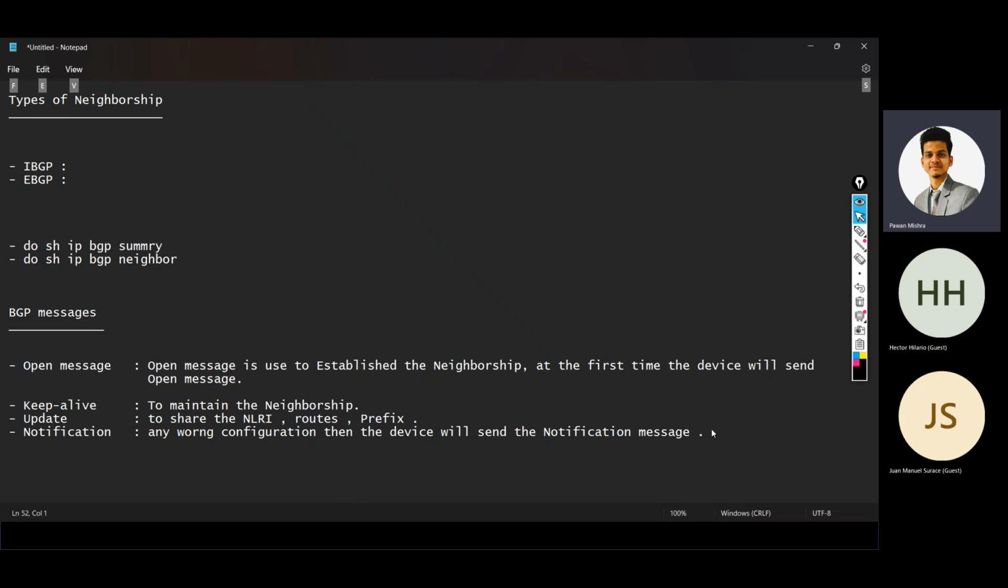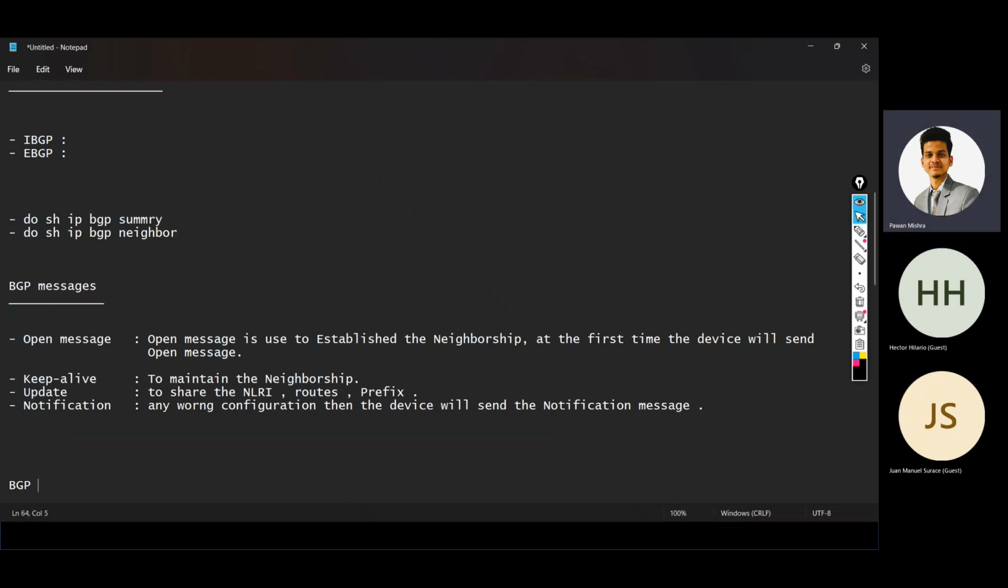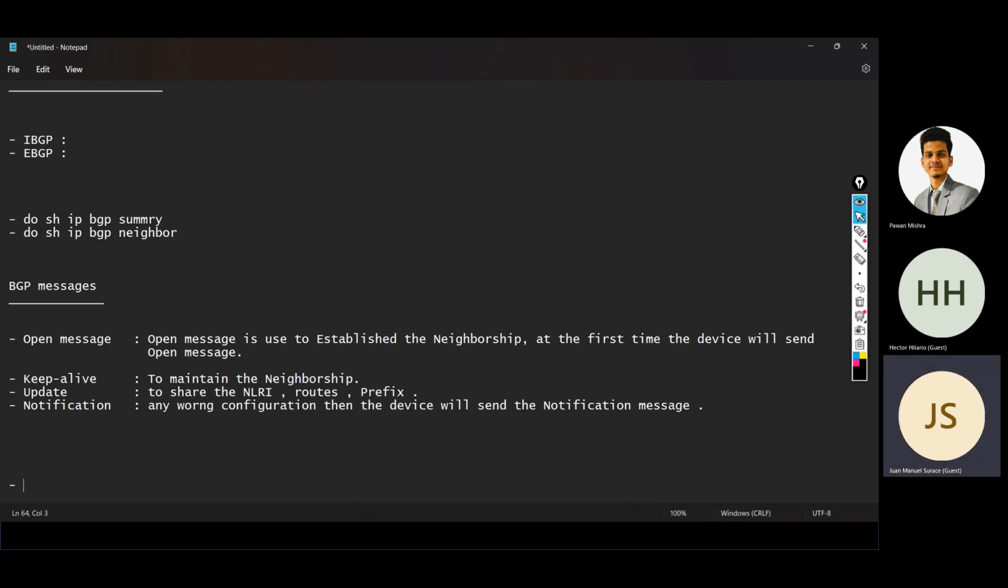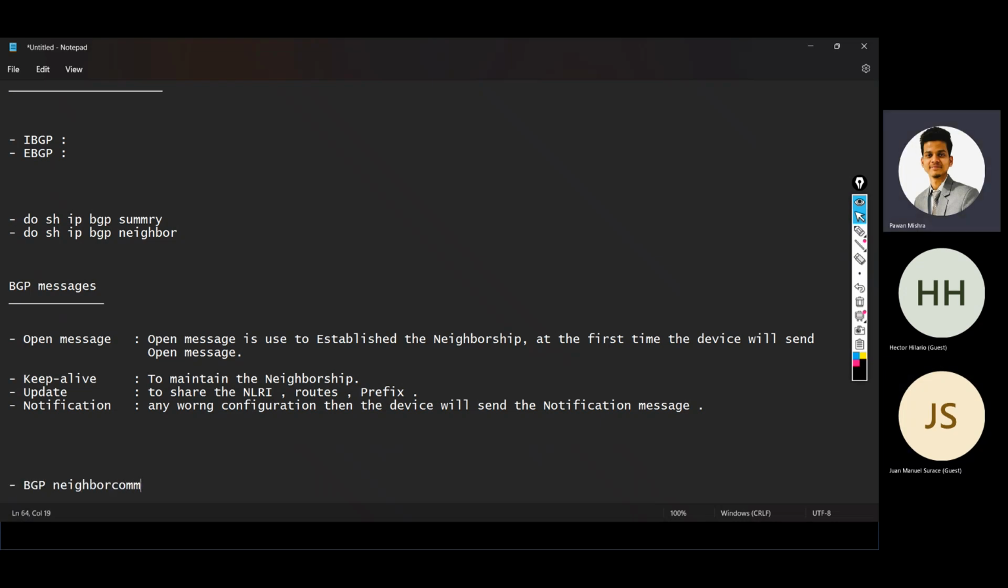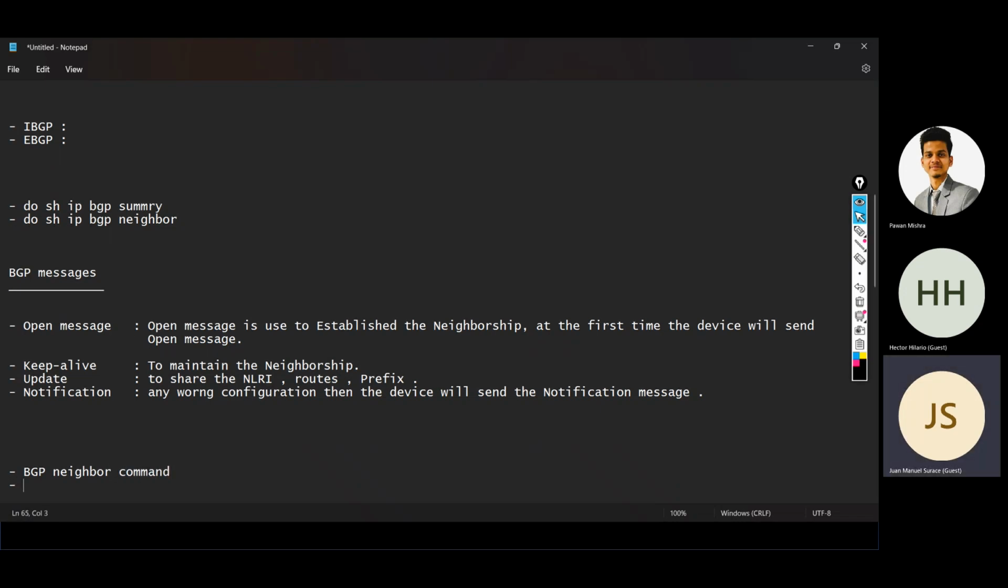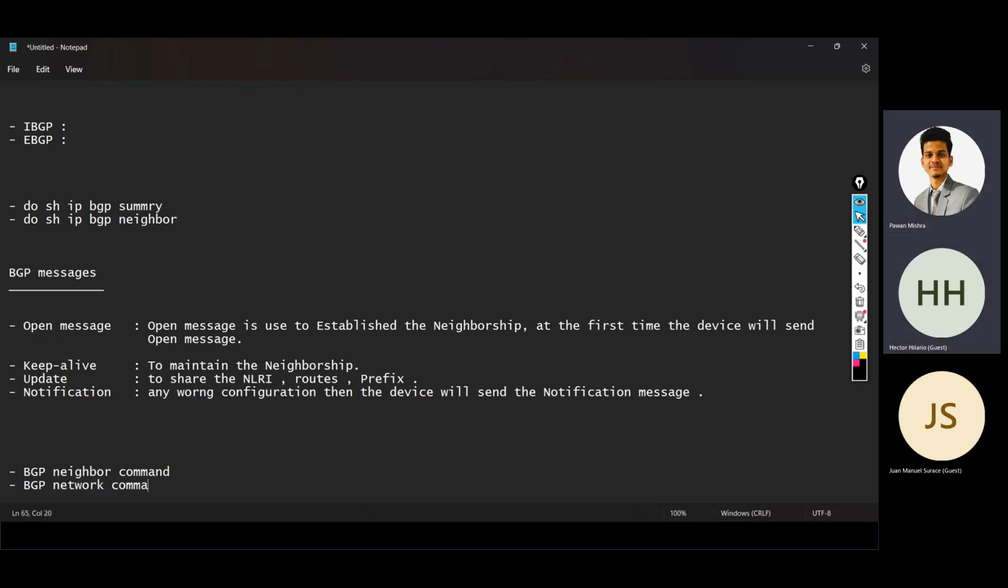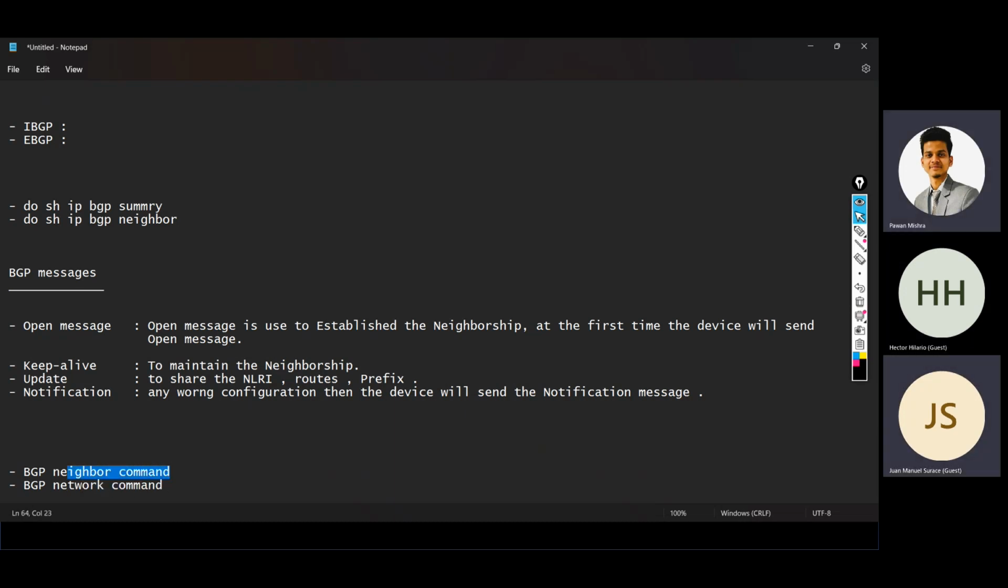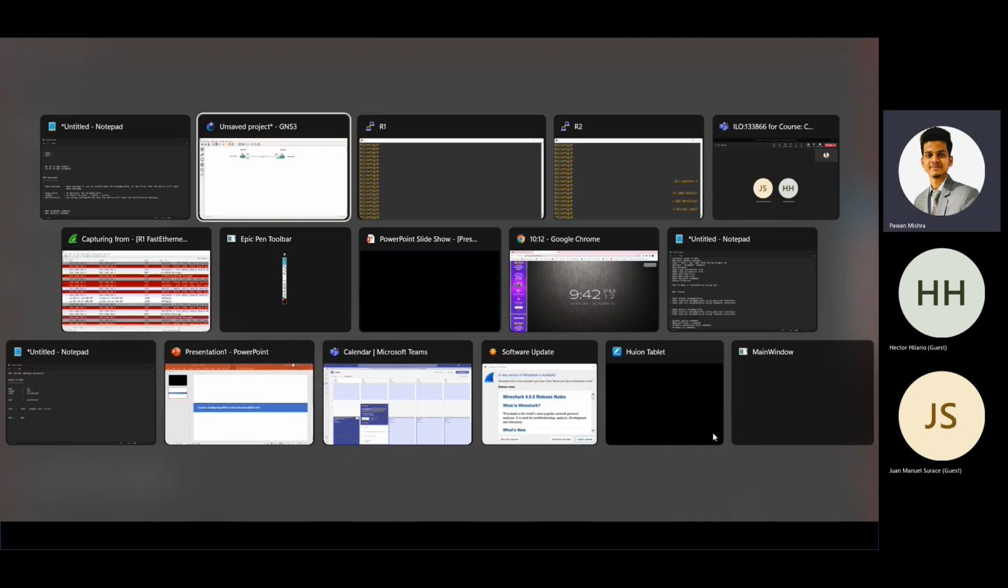Now we'll discuss the BGP neighbor command and the BGP network command. First of all, I will explain the BGP neighbor command. Then I will explain the BGP network command. Clear? Okay.